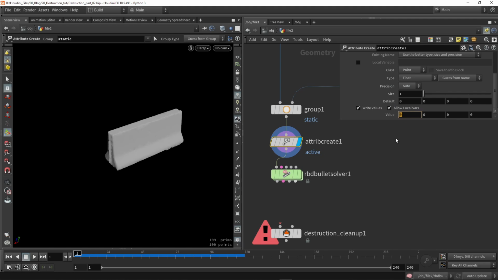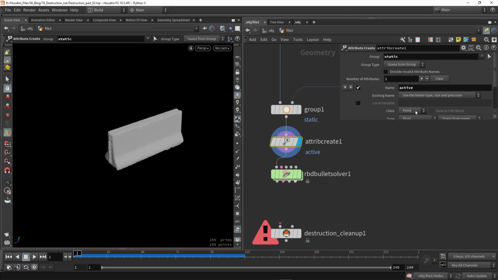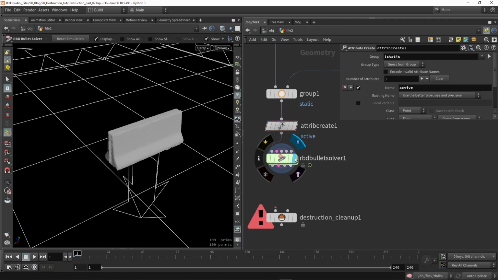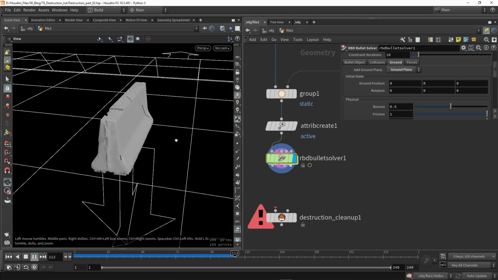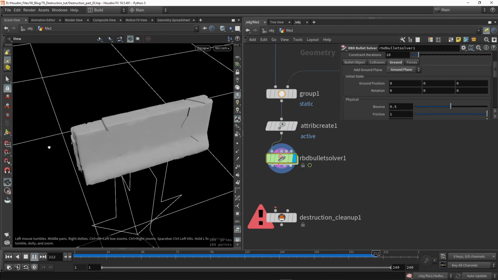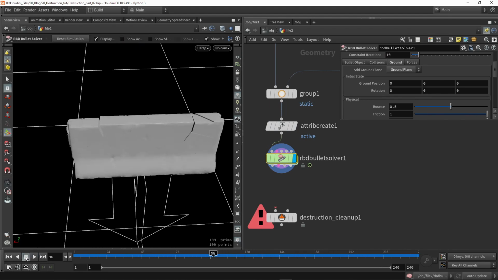So when active is 1, it's simulating. When active is 0, it's not simulating. So we need to be very thoughtful of what we fill in here. So I want to fill in 1, but I want to invert my static group. So static doesn't need to be active, so it's value 0. So you can see here that now only the side pieces here are destroying or falling apart.